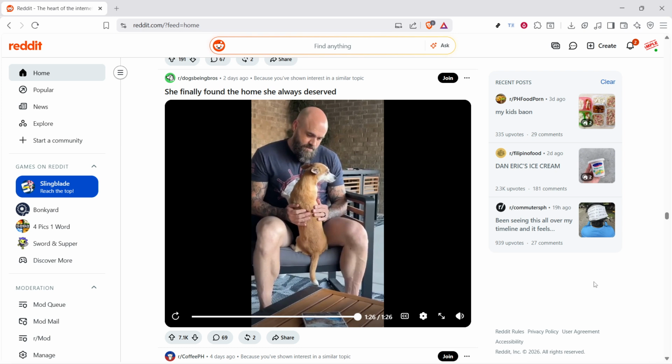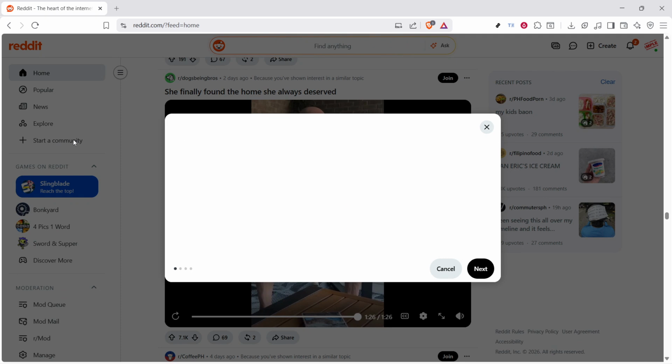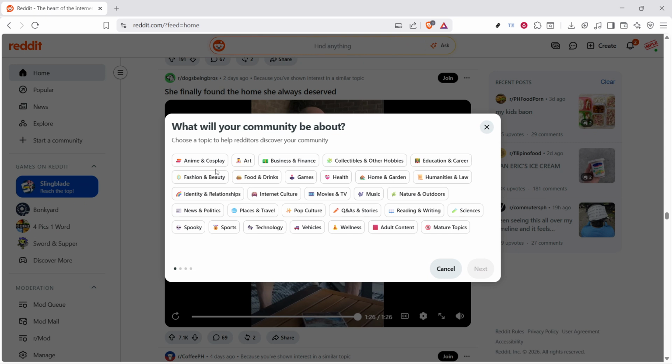Next, you'll be asked to choose a topic. This step is important because it helps Reddit understand what your community is about and makes it easier for the right people to discover it. Pick the topic that best matches the focus of your community. Try to be as accurate as possible here, since good topic selection can improve visibility and help attract members who are genuinely interested in your content. After choosing the topic, click Next to continue.